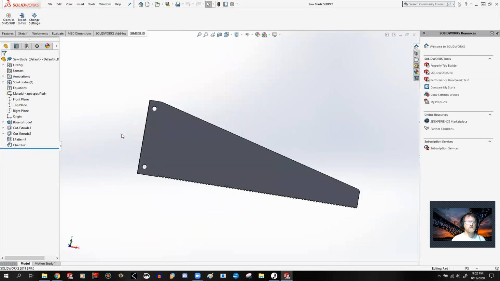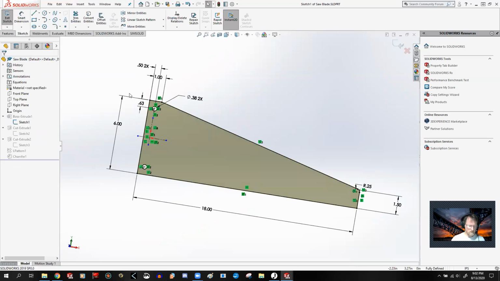And then last but not least is the saw blade. Again, looking at the sketches here, first thing I'm going to do is click that.